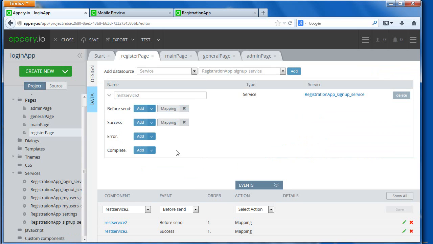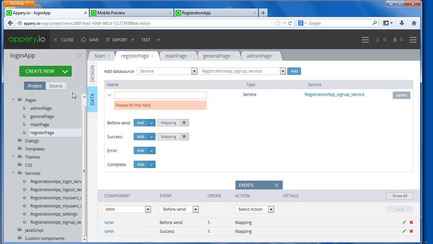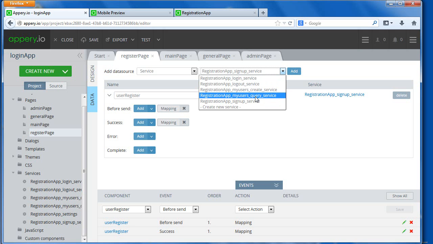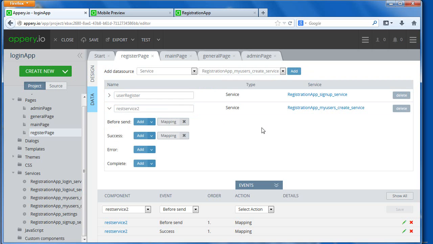Now, the next step is that when we are successful, we want to insert the other fields into the other table that we've created. I'm going to call this login user register. And then we need to create another service, the create service for my custom table or collection, which is my users. When I click on add, I'm going to call it my user registration.